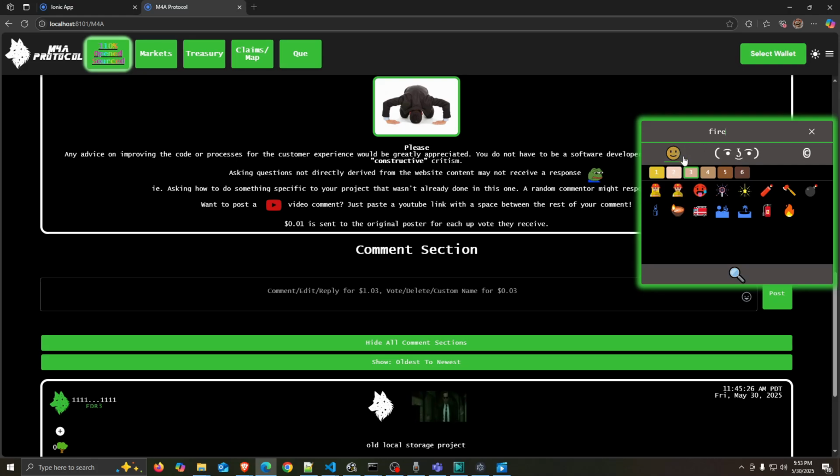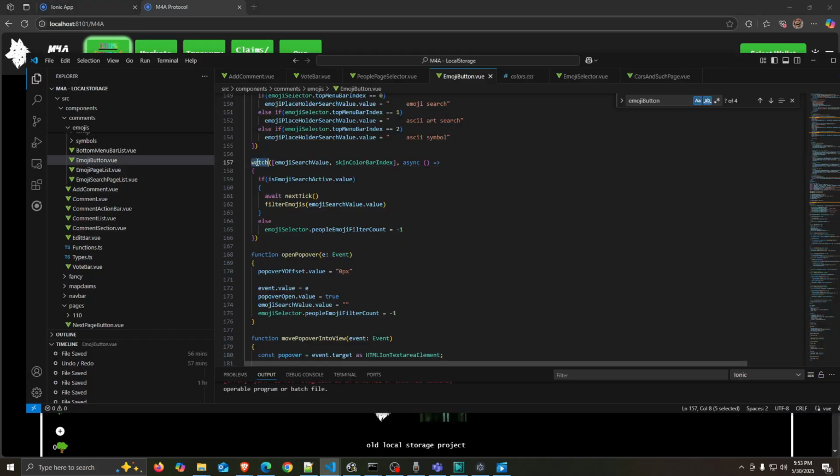And when we're doing a search, we have to see if this changes because we need to filter these differently. So we need to know if this index is changing from users clicking so that we can filter them differently, or if the value in this search thing changes. That's how we know that we need to filter. So that's what this watch is doing. It's watching for the typed-in value to change or the skin tone that's selected to change. And I guess it's looking to see if it's active.